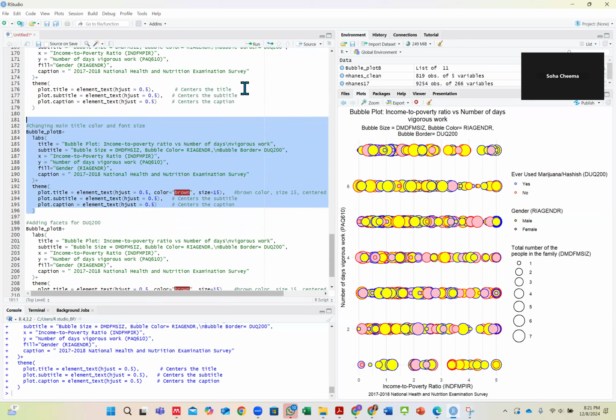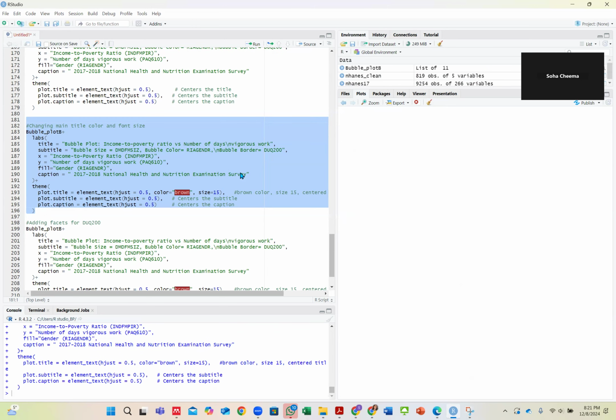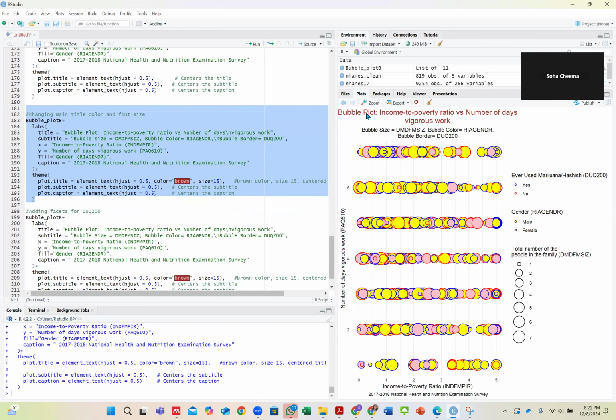We can do this to enhance the appearance. We can also play with other aesthetics of the bubble chart, but at this time, I just want to add a blue color to the title of the bubble chart, and also I want to make it look a little bigger in size. So I'm just going to run this code, and now you can see that the main title appears in brown color and also a little bigger than it was before.